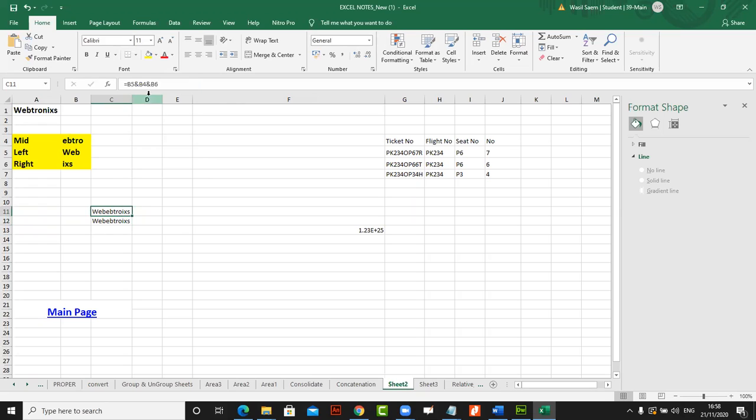So you can use concatenate or you could use this. And if you want a space in between, you could join this with, inside double quotes, a space, and the and as well. So you get a space. You get the point, right? Yes. Okay.